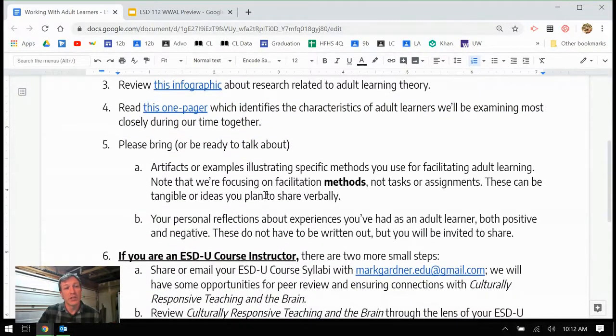Last thing I'd like you to notice on this document is please bring or be ready to talk about artifacts or examples illustrating specific methods you use when framing adult learning or facilitating adult learning. I'm focusing on facilitation methods as opposed to tasks. So not so much things you have your adult learners do, but things you do as a facilitator to create a great learning experience for adult learners.